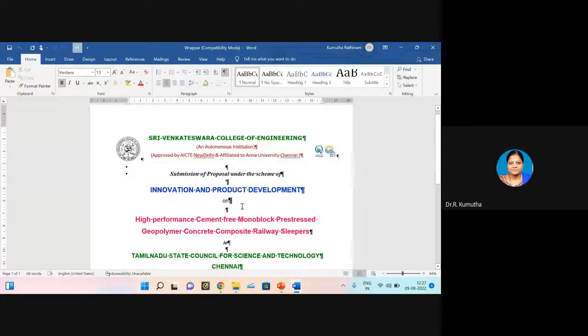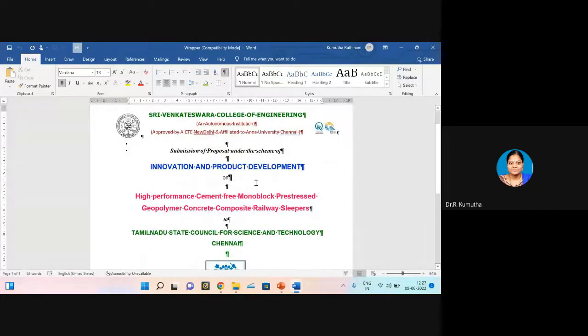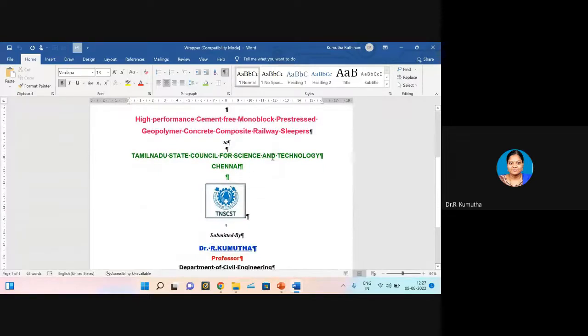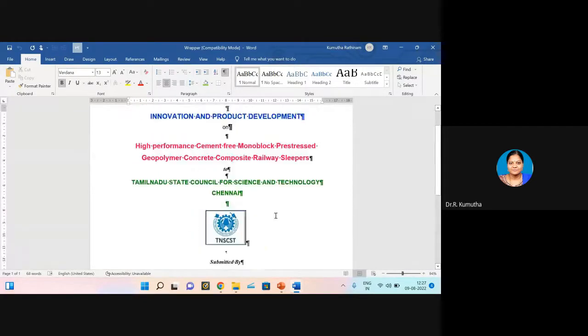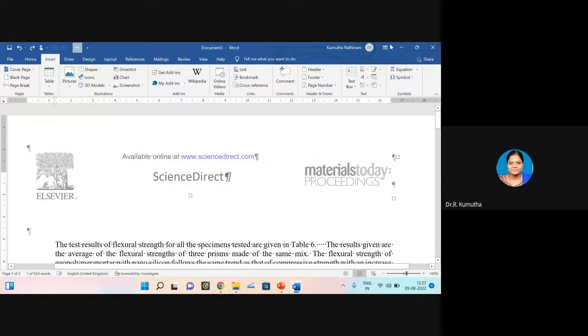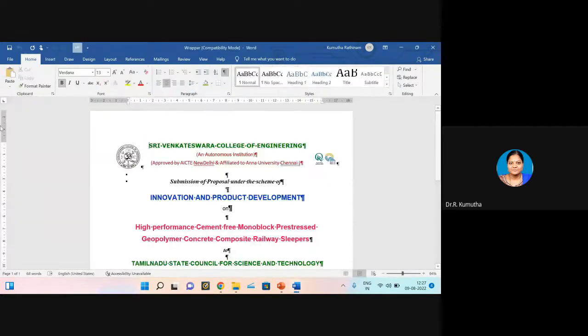The college name, the submission of proposal under the scheme of, the title of the project, the agency I'm sending to, submitted by so-and-so. So this is a cover page. This is the page I have prepared manually using MS Word only. But in Word itself there are certain options to prepare the cover page.